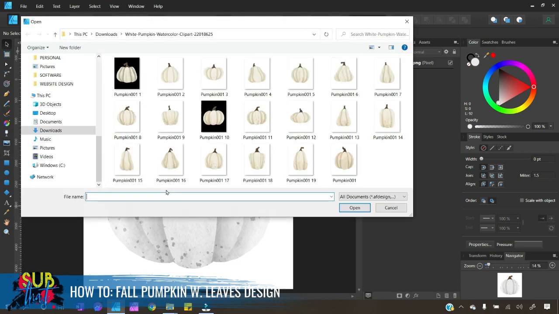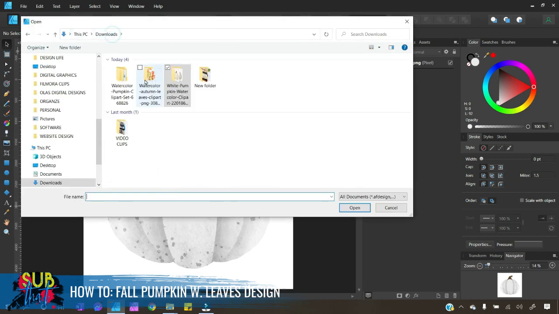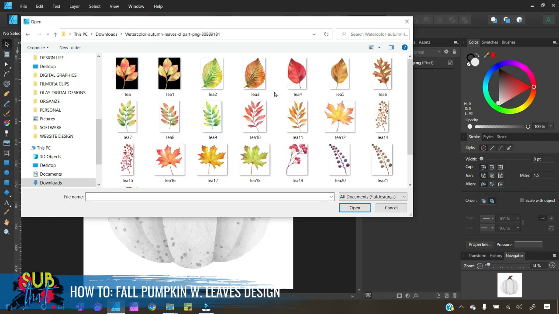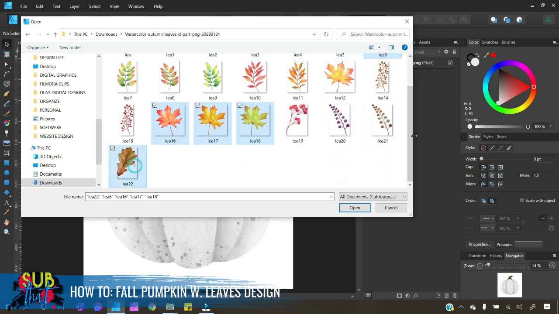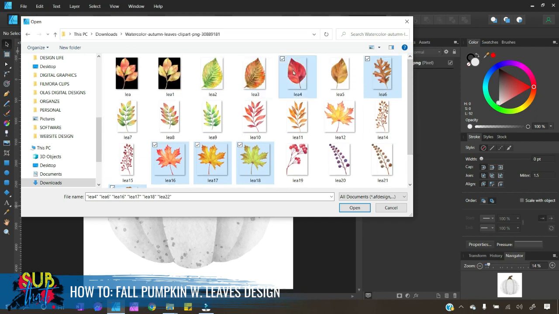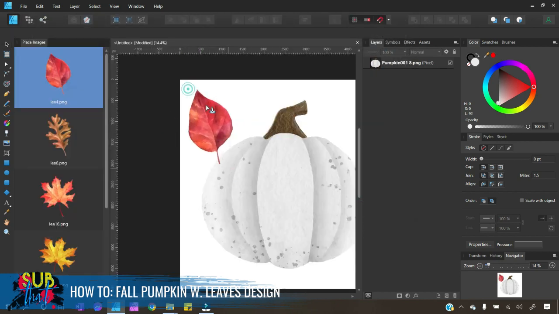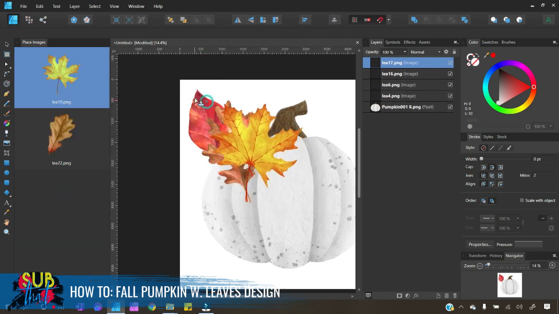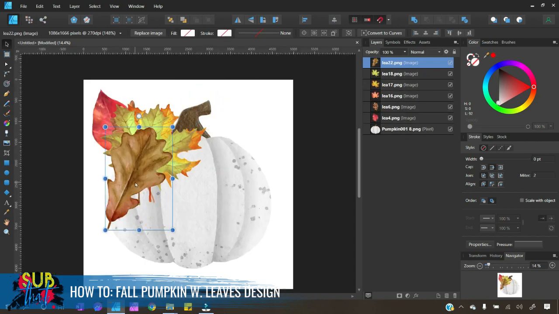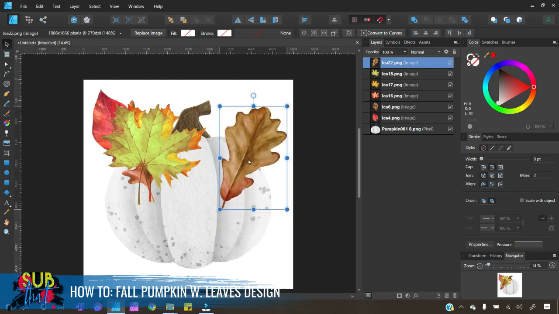So we'll select our place image tool again, and I'm going to come up to this watercolor leaves, and let's just grab a couple. I really like those. I like that guy. That one's pretty good. And we'll grab that one as well. I want to make sure I got some good color variances in here. So once we have them all selected, we'll click open, and I'm just going to click and drag them in place over top of each other so they're all on my document, and then I can move them around.